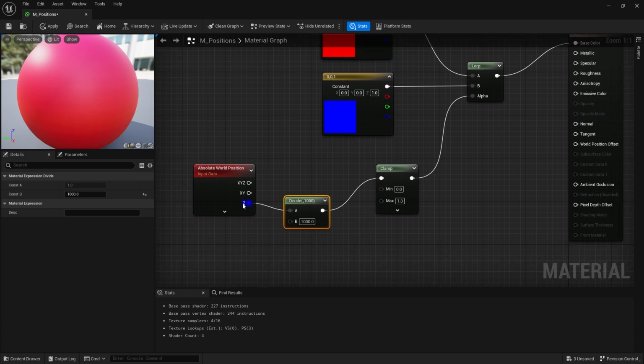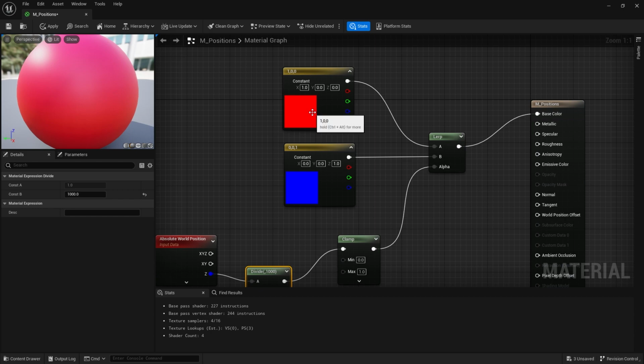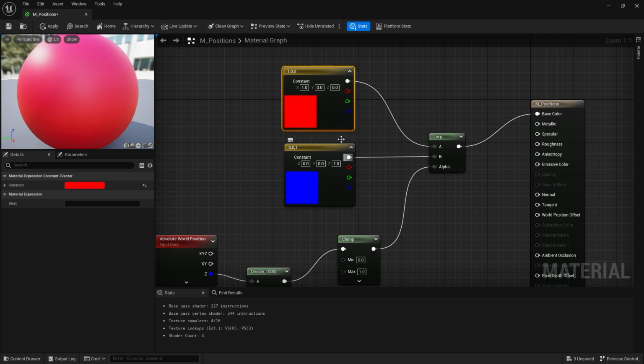But let's say it's actually lower than 1,000. Let's say it's at 500. 500 is going to return 0.5, which is clamped between 0 and 1, and that'll go and pick a mix between the two, giving us purple.